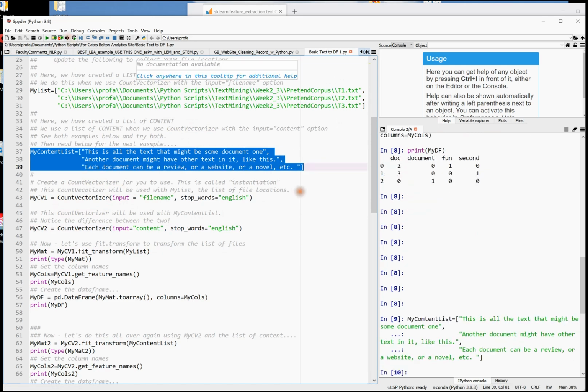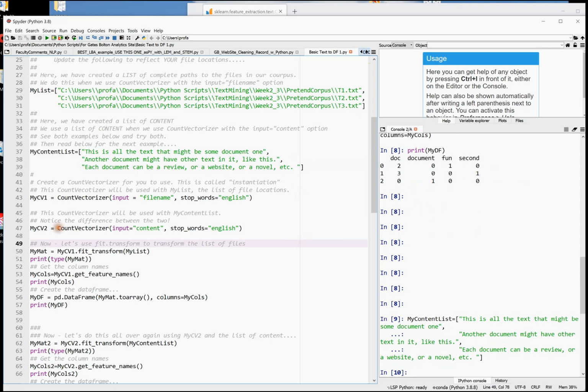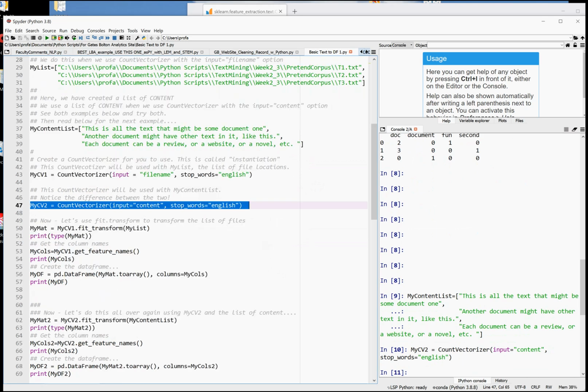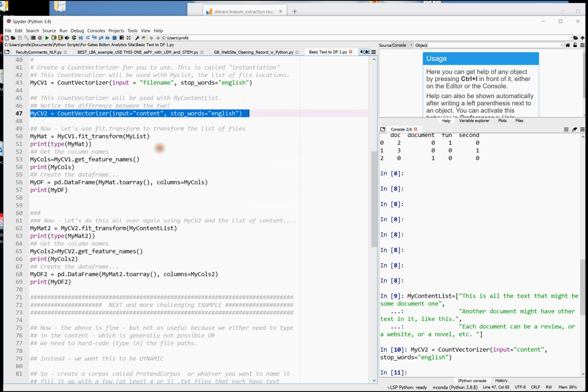Let's run that. All right, so now Python knows we have a content list that contains 3 documents, very tiny. Now let's instantiate a CountVectorizer object where input is content and we remove English stop words, and let's call it myCV2. So let's run that line of code. All right, now we're ready to use it. So let's scroll down here where we're using myCV2.